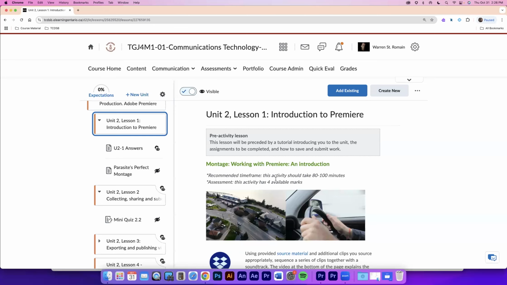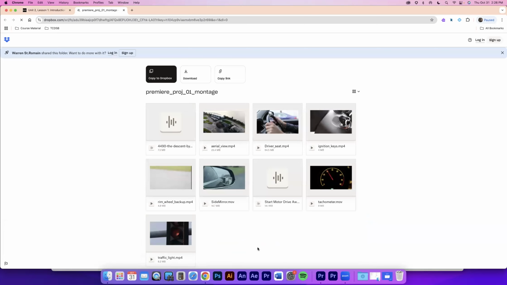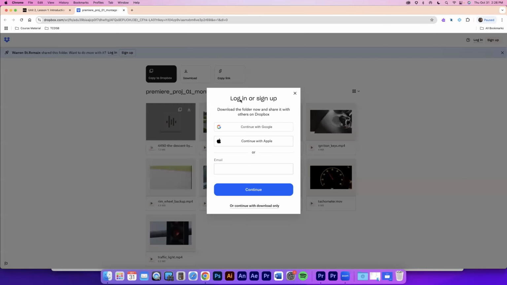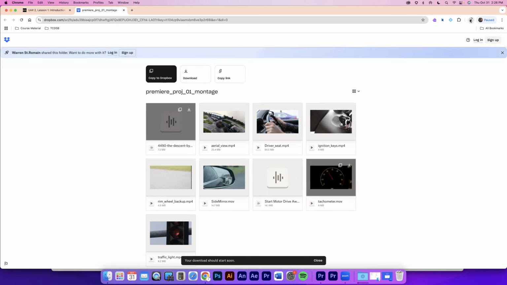So if I go over to Brightspace here, over to the lesson, I click on source material, it's going to take me to Dropbox. I click on that. Because I'm logged in, because it's my account, it takes me directly. You might get a pop-up that asks if you want to log in or sign in. You don't need to. You can just click continue with download only, and it should take you to this folder. We want to download all of this. So I click on download here. It says continue with download only. That's going to automatically download into your downloads folder. Once it finishes downloading, I'll get a little folder here.